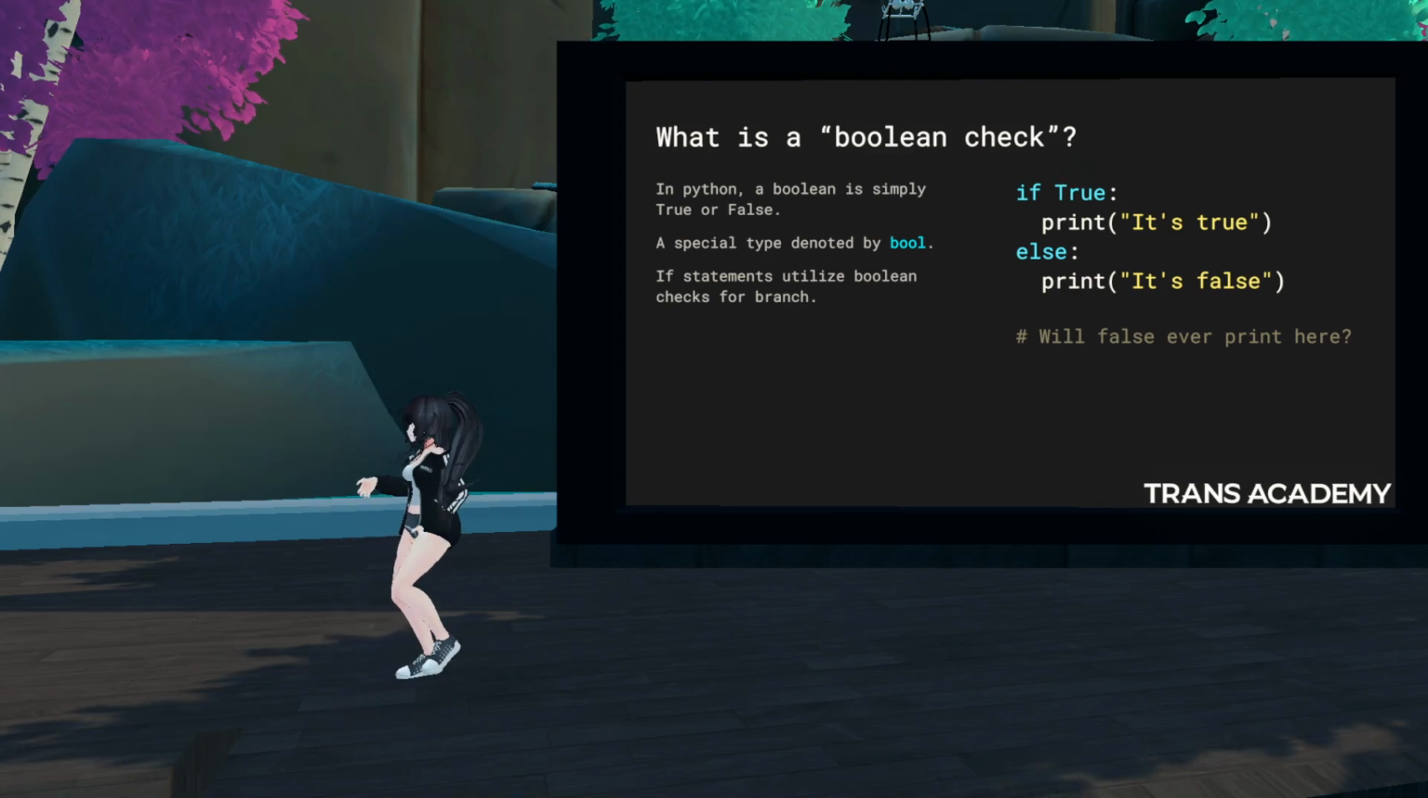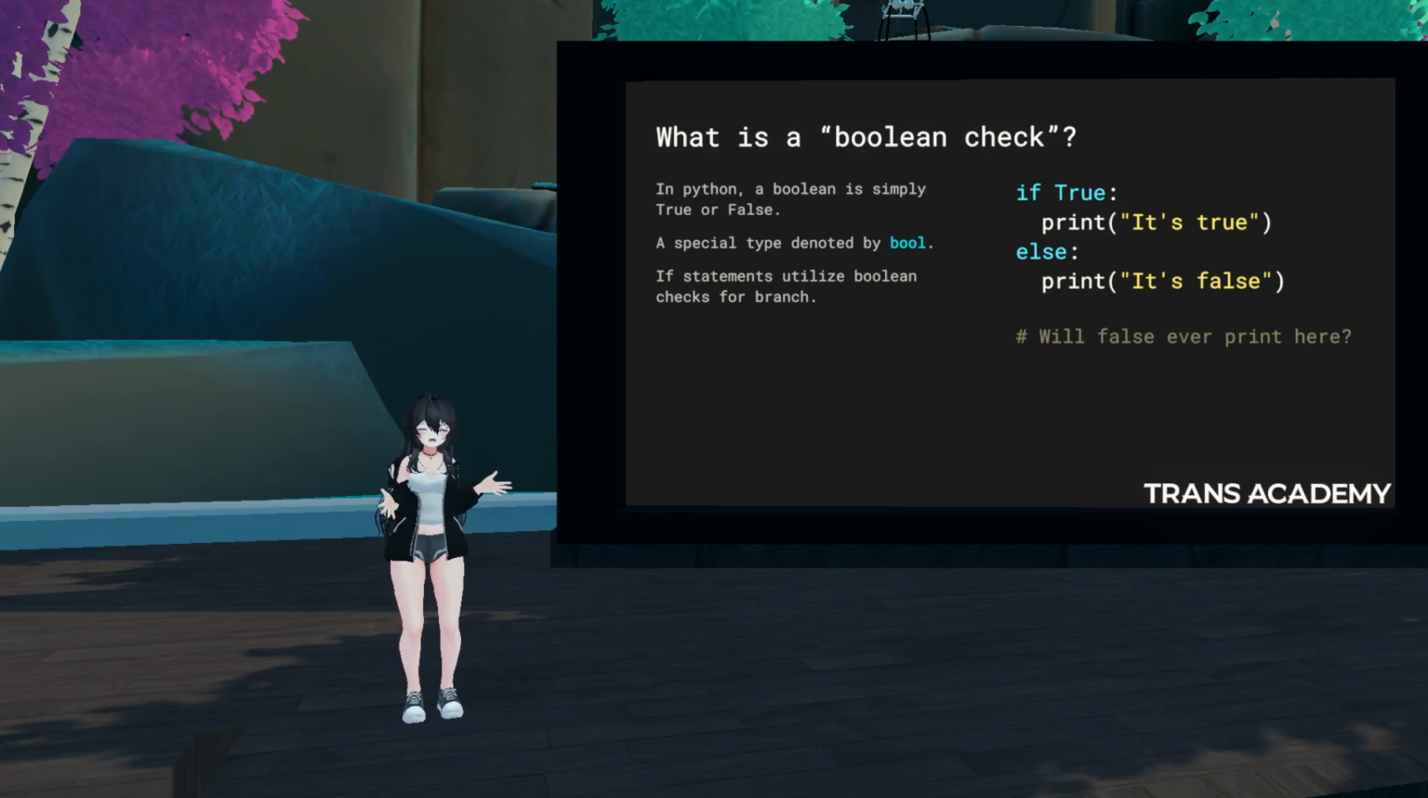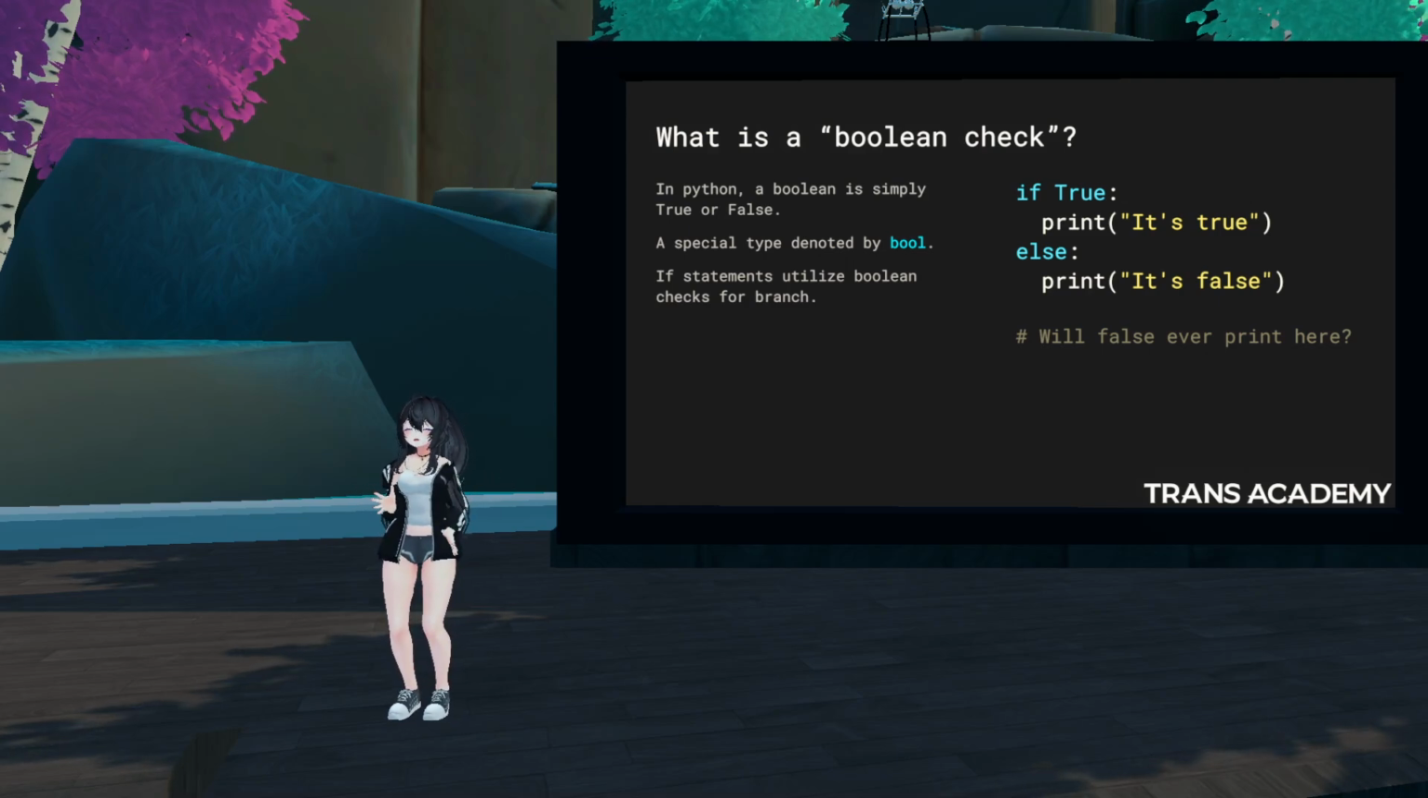All right, let's take a look at some more examples. Oh, and does anybody have any questions here before we move on too far?